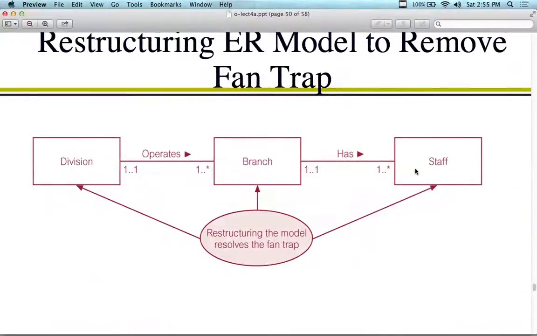Now we know the branches that have staff. We know who's working at each branch, and we know what divisions are at each branch. So from the branch perspective, we can see what division. I'm in division 1, so then we know the branch has division 1 in it. So we can go backwards through the operates. It's just a restructuring. Sometimes you have to restructure the diagram to get rid of the ambiguity.